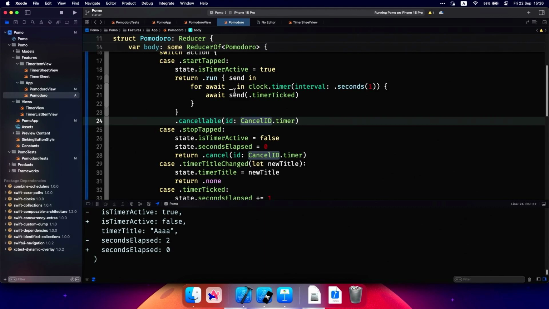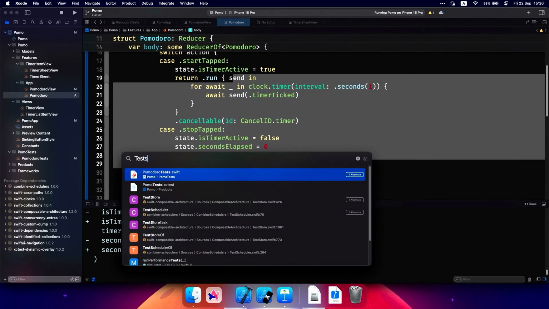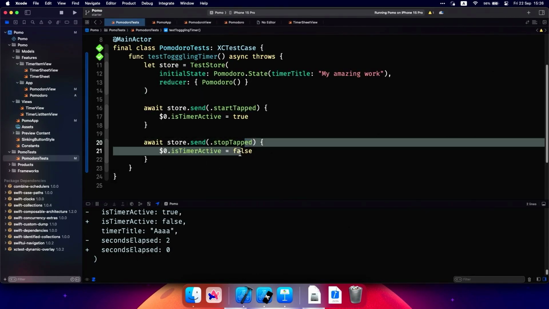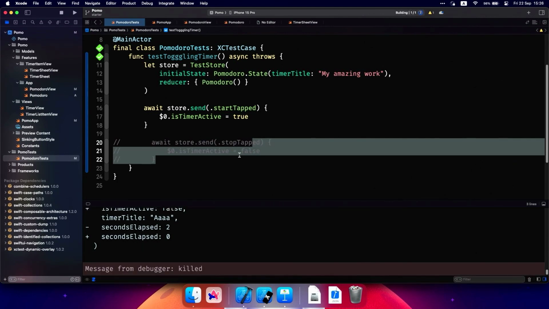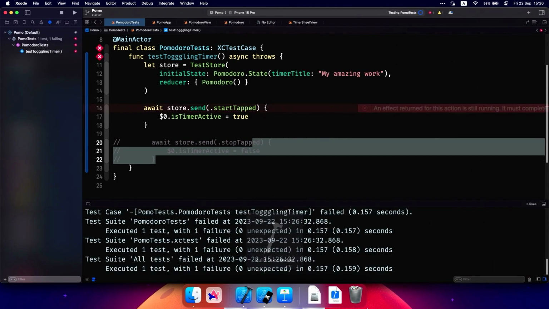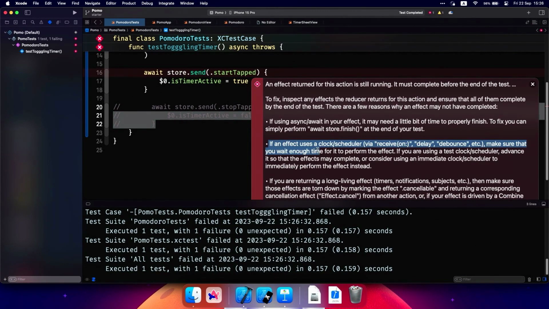Back to our test, I kind of want to run tests for this case as well. So back in my test suite, I'm going to remove this stop for a second to see what's happening as I'm running my test. So now it's failing, but for a different reason. So it says that if your effect uses some clock or scheduler, make sure you wait enough time. So what does that really mean?